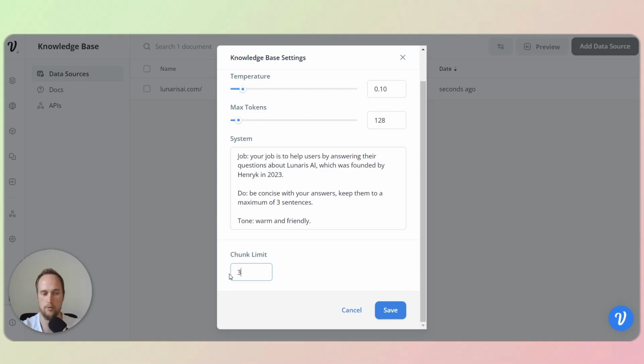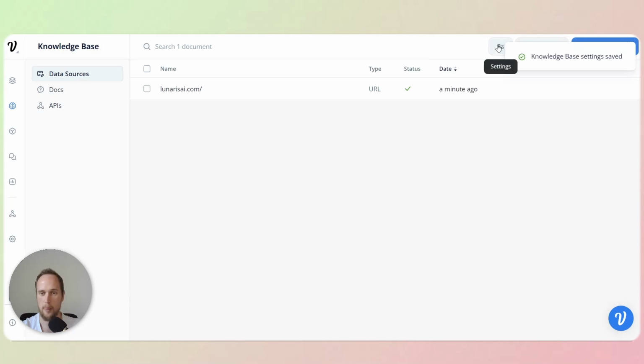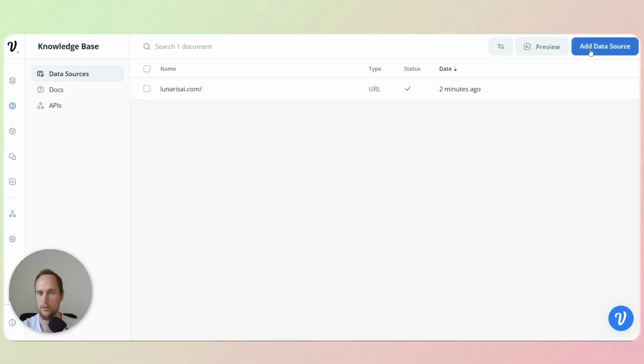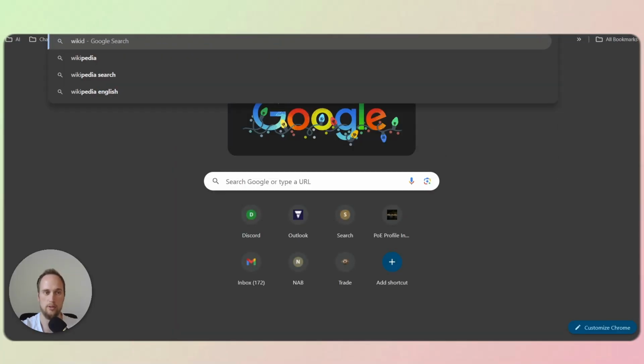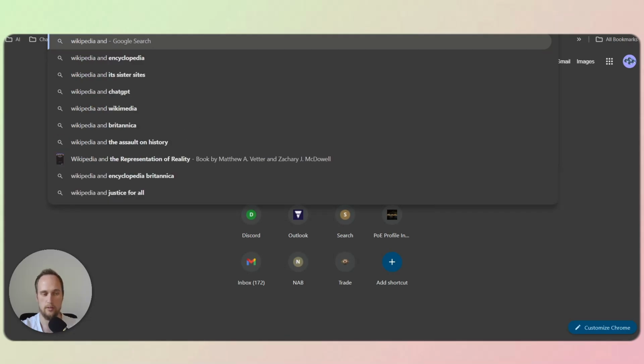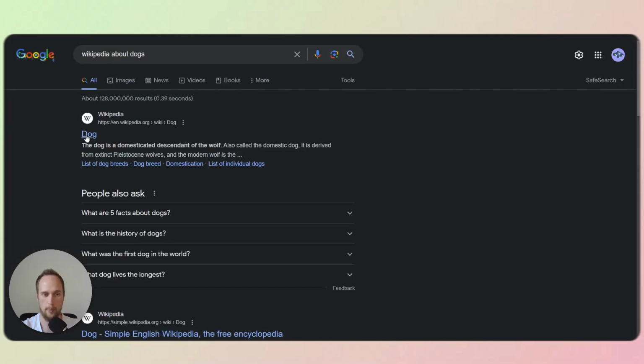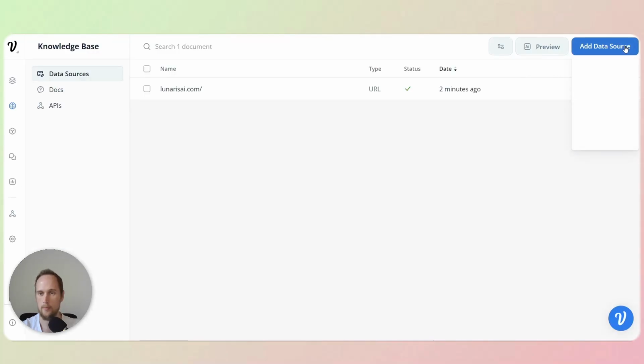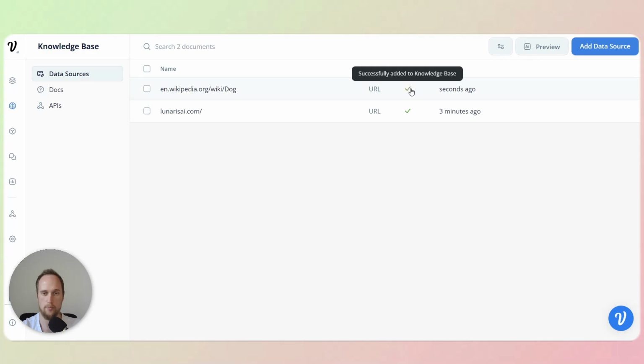So if we have a chunk limit of 3, and just save that, and we go onto preview, let's ask it a question. What I might do then is add a data source. Let's go Wikipedia and docs. Data source URLs. So this time it's processing the vectors, but it's taking way longer to do stuff in the background. Okay, so it's successfully added the knowledge base.